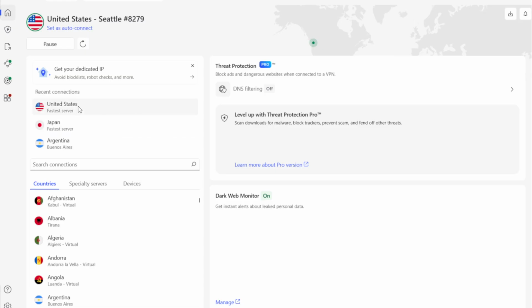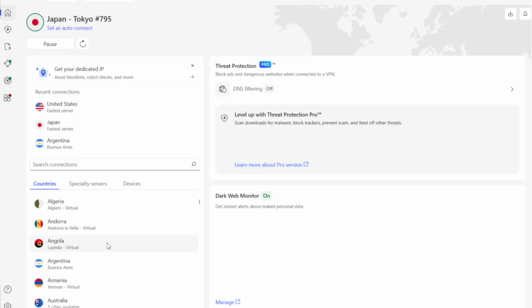You can use the Quick Connect button if you want the app to choose the best option automatically based on load and distance. If you prefer control, pick a specific country from the list or the map. Choosing a server closer to your physical location generally gives you faster speeds, while selecting another region can help you appear as if you're browsing from that location.